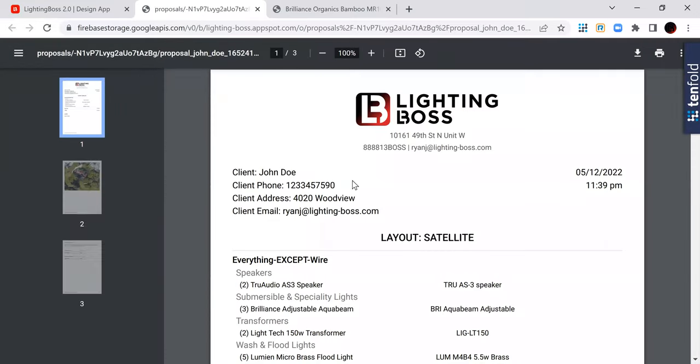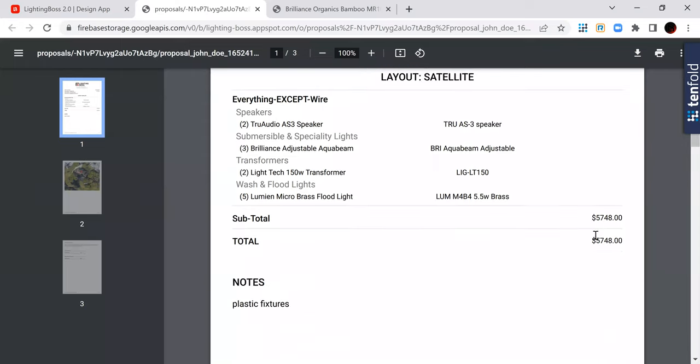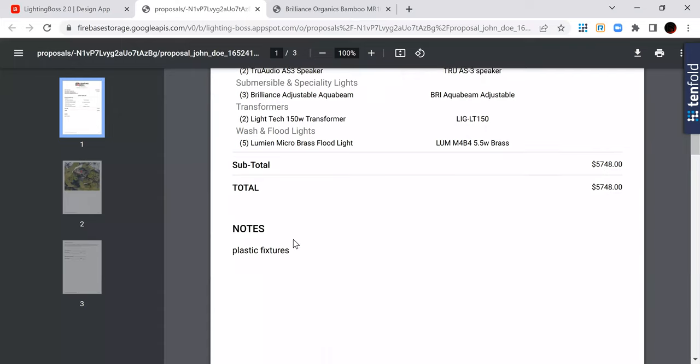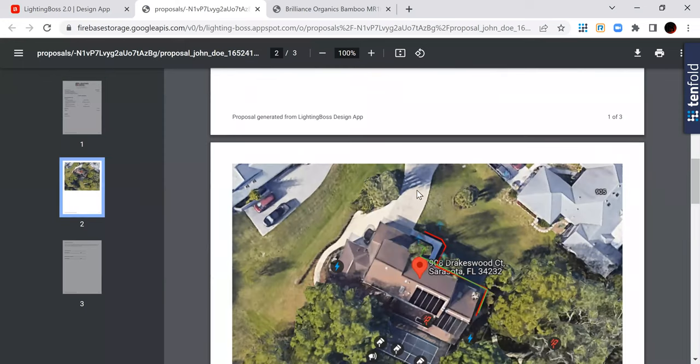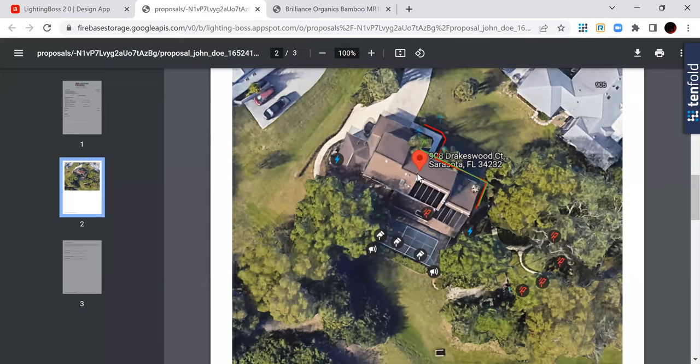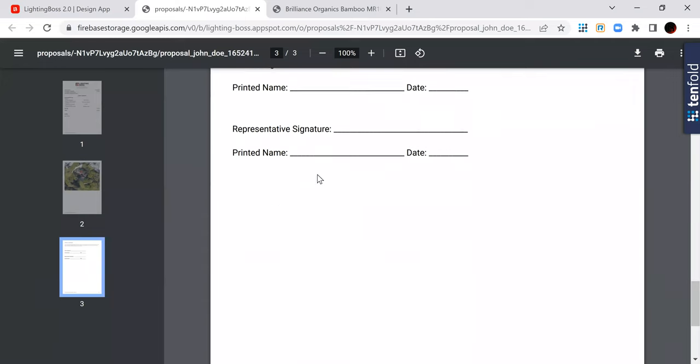So this is what my proposal looks like. Remember, I hid the itemized pricing, so all I see is my total. Okay. I said that was for my plastic fixtures. Downgrade to plastic fixtures. There is my layout. Here are my terms and conditions. And here is where I can have the client sign.